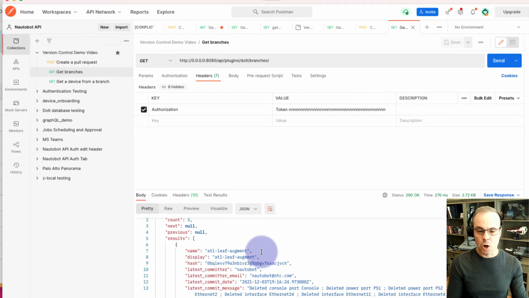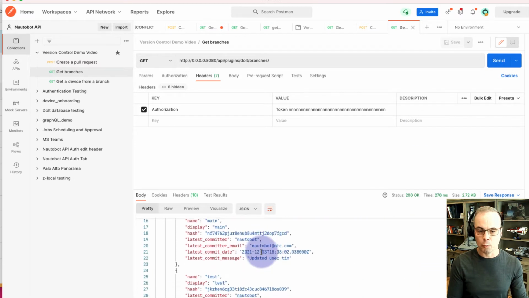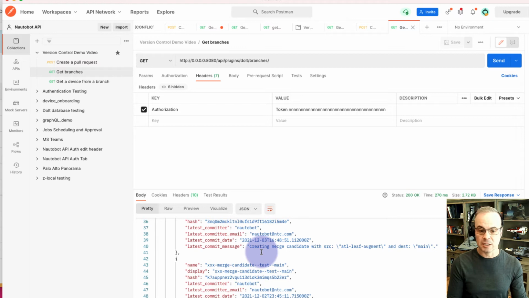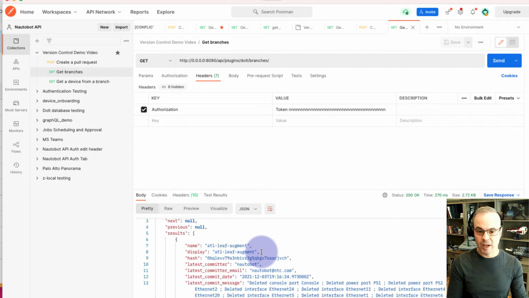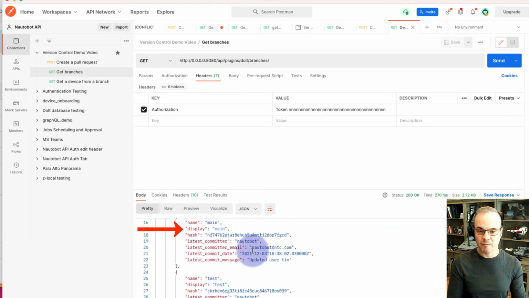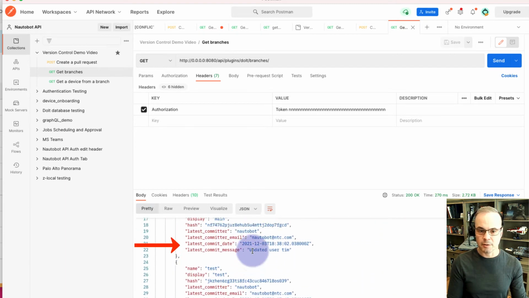And this gives us all our branches that currently exist right now. We have Atlanta Leaf Augment, we have main, we have test, and a couple others.